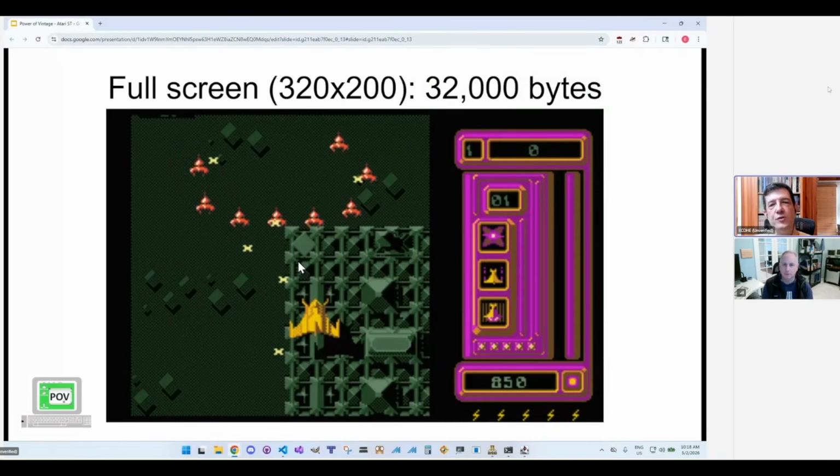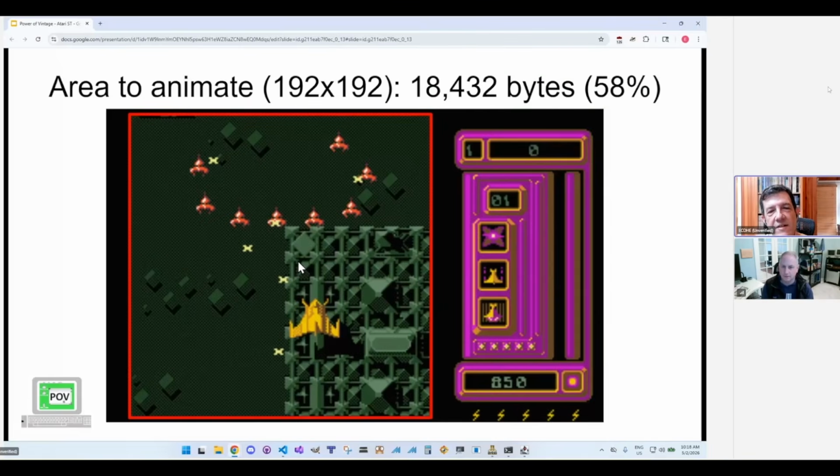First of all, the full screen is less than 32K, but the area to animate is a much smaller subset. A very common trick used by so many games: you add a nice dashboard whose goal is to eat some screen estate. Plus, you shave off a few pixels on the left, on the right, on the top, or the bottom, and you end up with an area to animate of 58% of the screen. Much more manageable now. So you reduce the screen size to allow for more fluidity.